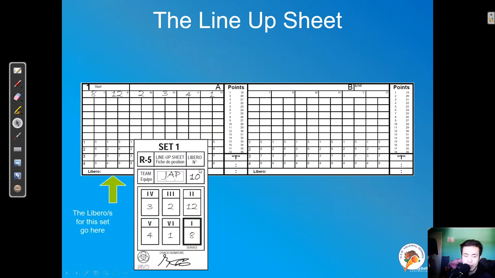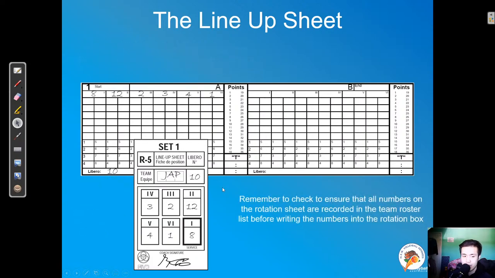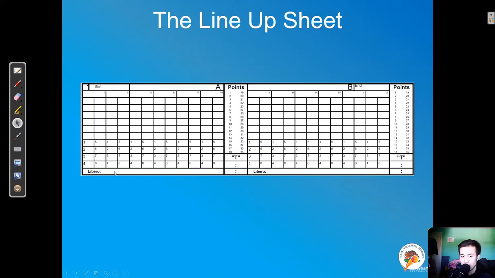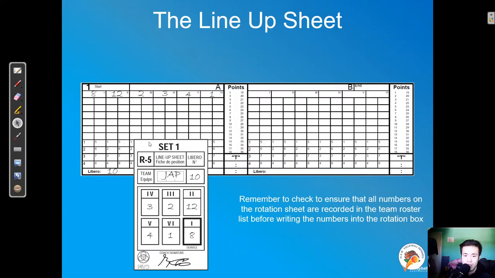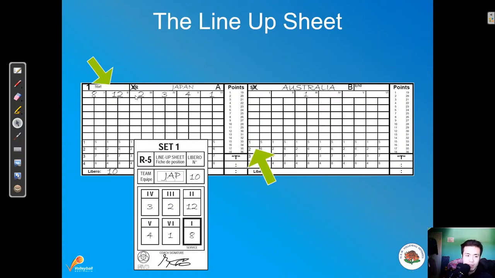Right. We have a Libero here. Also check that number. Put the Libero box here. It's not on the very bottom of the set boxes for the SVL sheet, that is. It's right underneath the timeout boxes for each team on each set. So remember to check that all the numbers on the rotation sheet are recorded in the team roster list before writing the numbers into the rotation box. Very important. All right. So I skipped a little bit of animations, but I'll explain what happened.